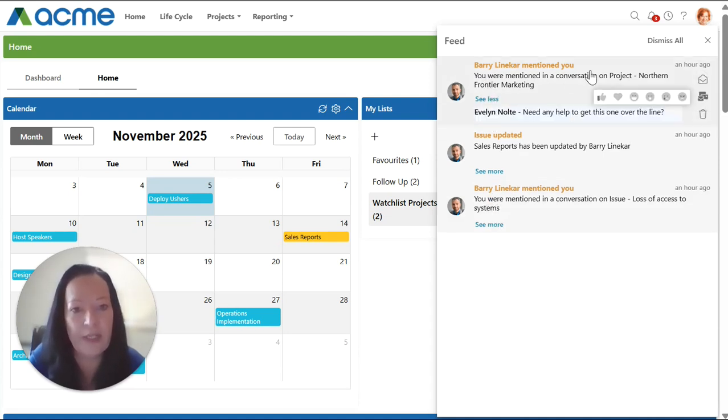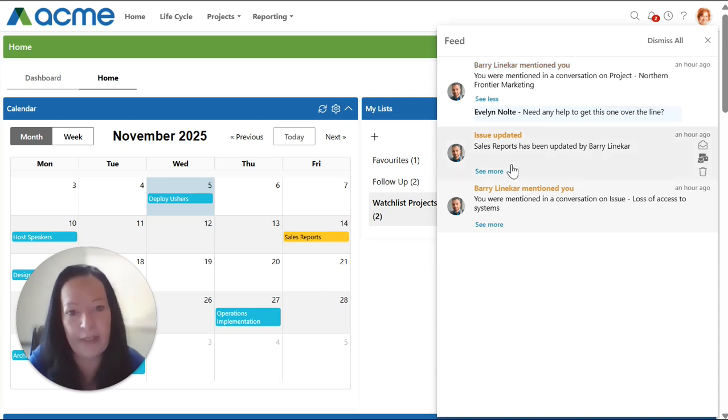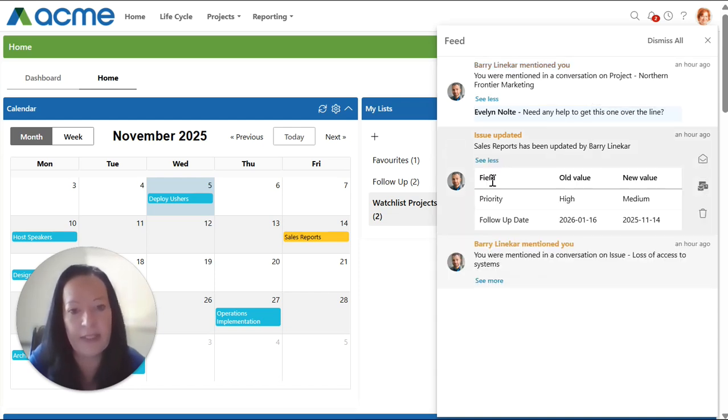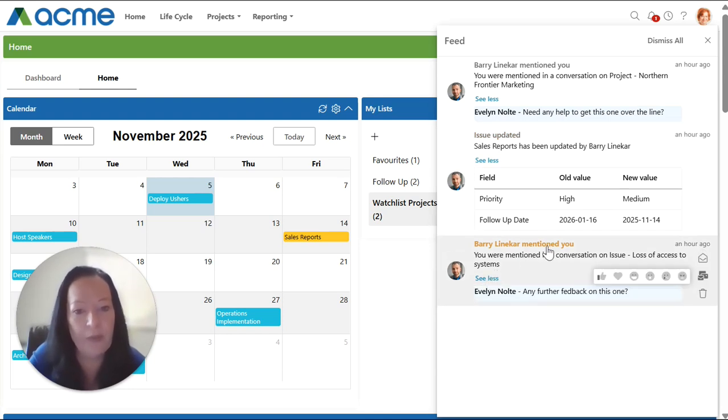Here I was mentioned in a conversation. I can actually see what the conversation was. I can either drill through to this record or I can just mark it as read. Here's another one. If I click see more, an issue has been updated over here and I can literally see what the changes were on that issue, thereby not needing to drill into the record itself. Here is a third one where I was mentioned in a conversation.